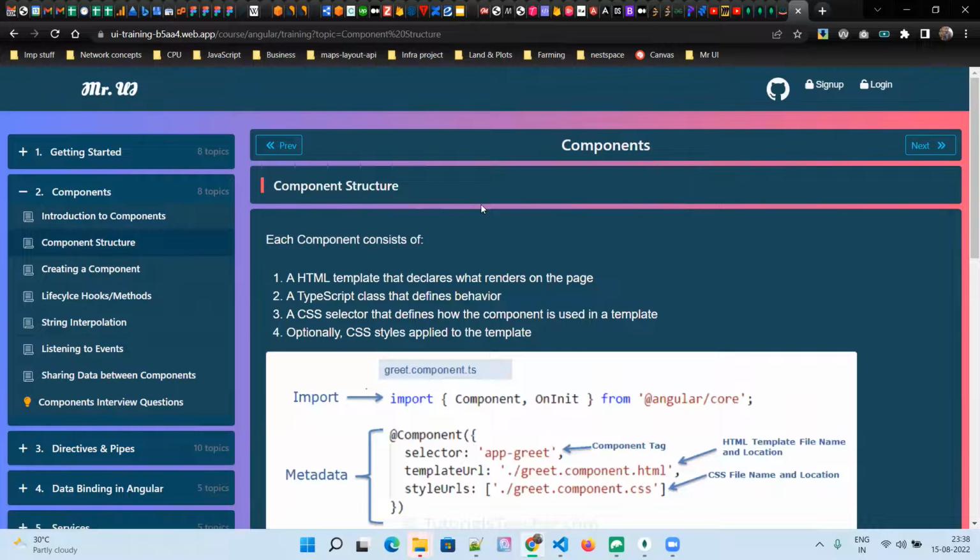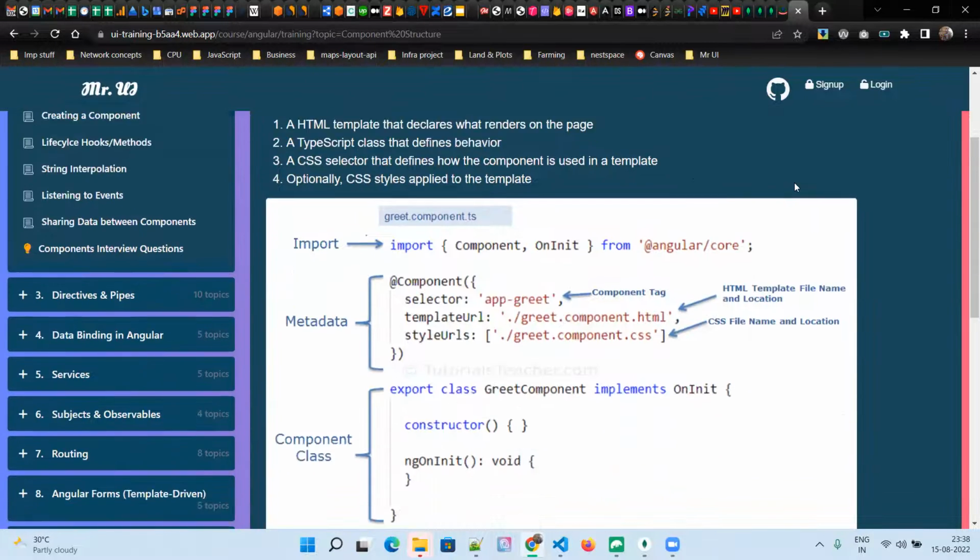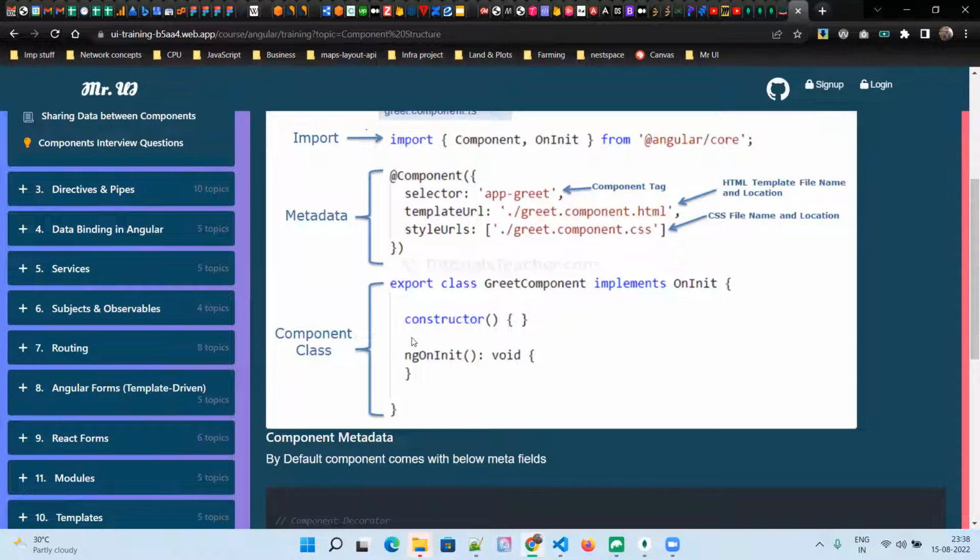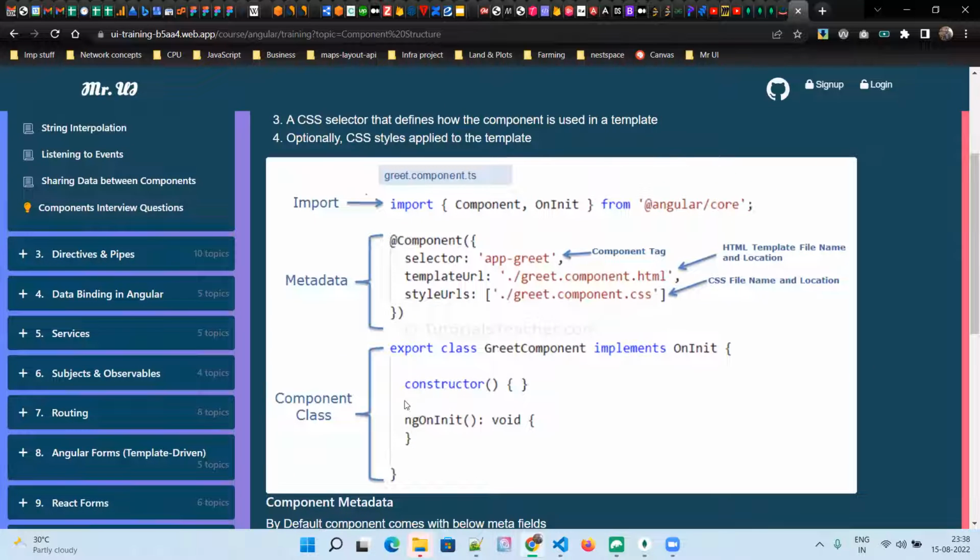So if we go to the component structure and how it looks like, the component will look like this one. So this is a TypeScript class, right? The greet component is a class of TypeScript, and it is implementing an interface called OnInit, and we are using export so that this class will be available in other classes, right? We saw TypeScript export and import. So this is that. And then we have a decorator here.